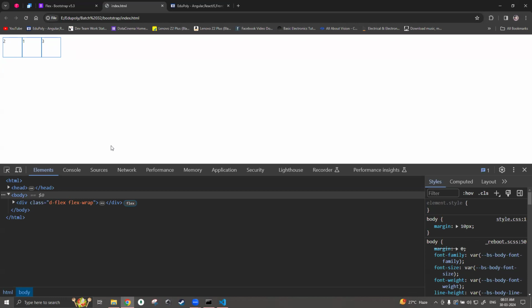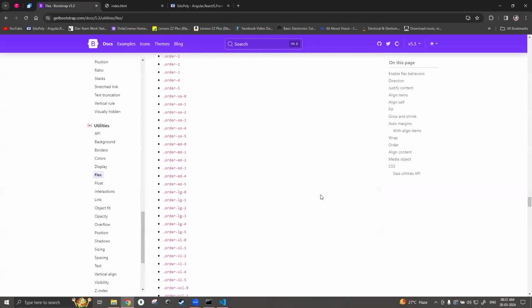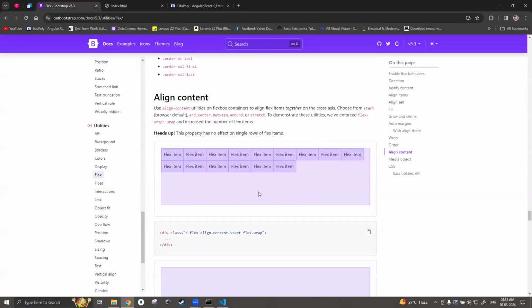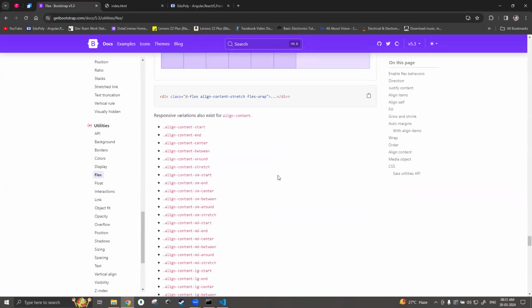This is already there in CSS. Maybe we have learned it or not, I don't know, but I'm showing it using Bootstrap. So that's it about this thing. Align content is another property that will work only when you have more items.